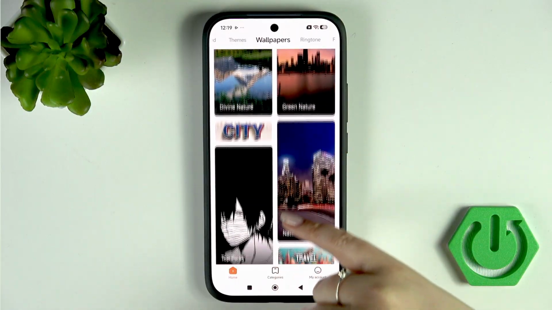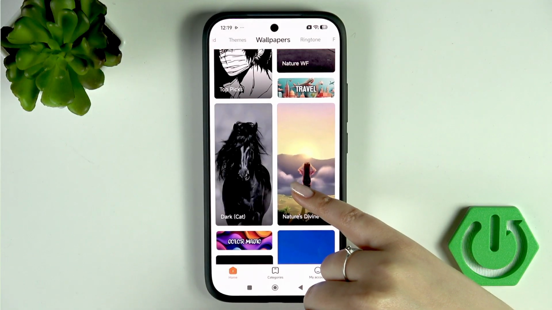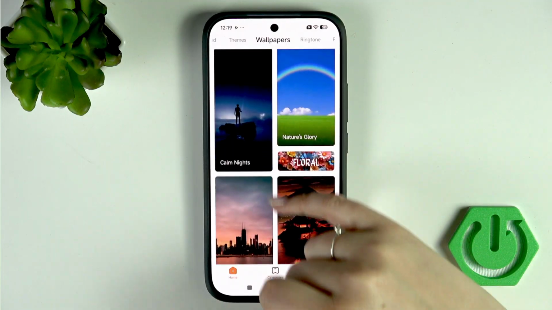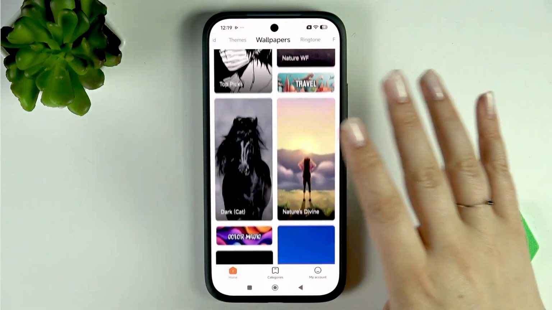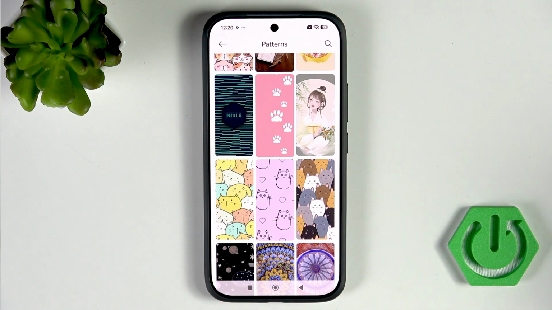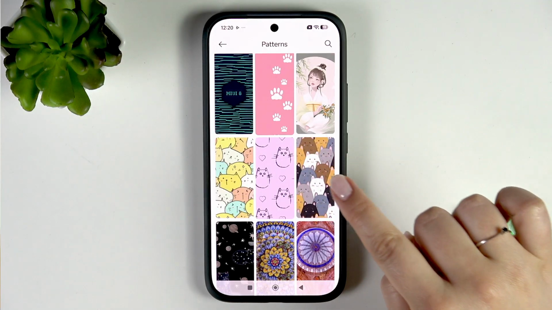We can also scroll here, and here we've got also some, oh, what a nice dark cat. Some options to choose from. So just give me a second, let me find the wallpaper that I'd like to apply, and I'll show you next steps. Alright, so if you're interested, I found my wallpaper in the patterns category.